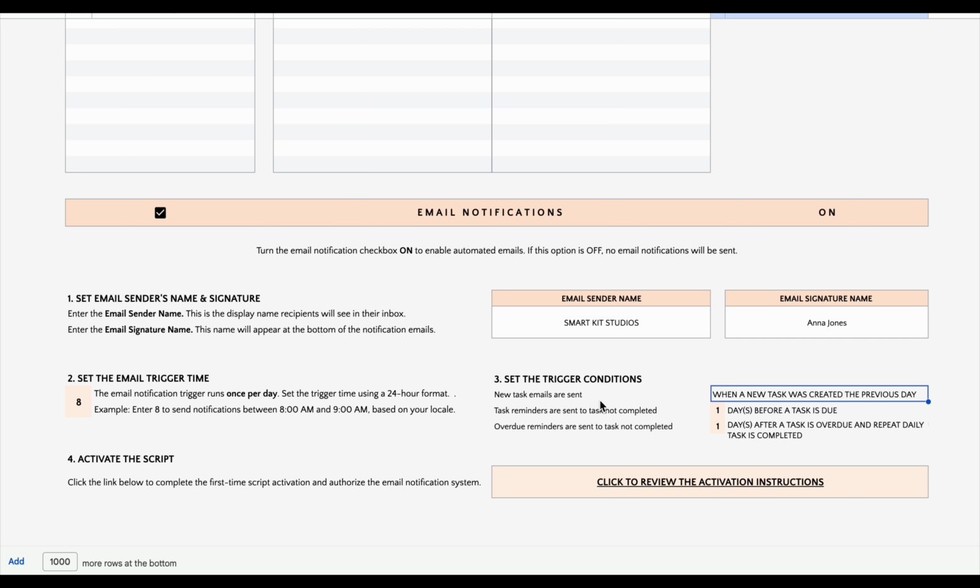You can customize the trigger of the task due reminder, which is sent X number of days before a task is due. For example, if you set the reminder to 3, task owners will receive a reminder 3 days before the task's due date. Next, the overdue notification helps ensure important work doesn't fall through the cracks. These emails are sent after X number of days after the task becomes overdue and continue repeating daily until the task is marked complete. We recommend keeping the value of 1 as the most common best practice.